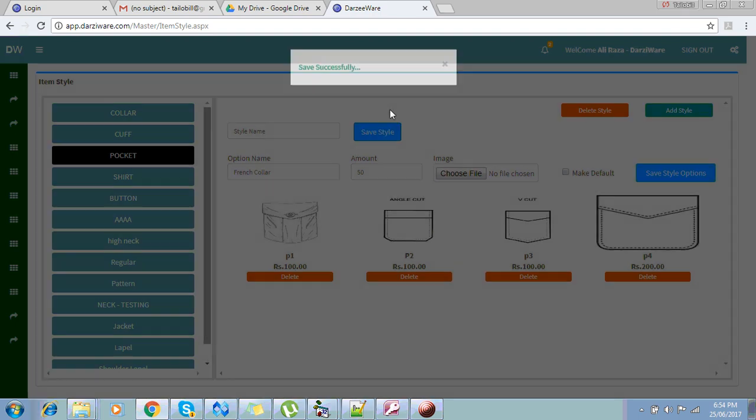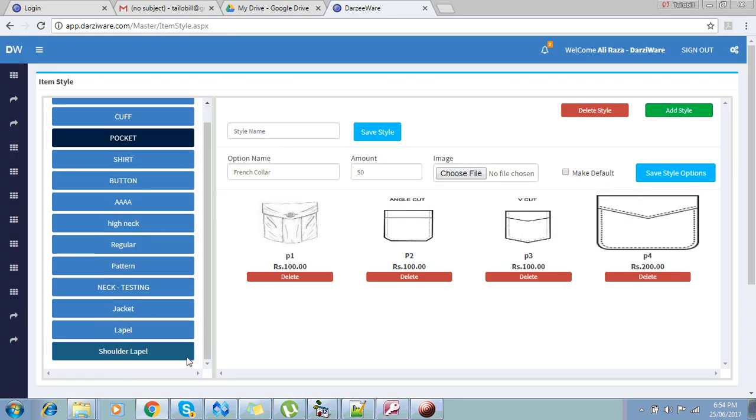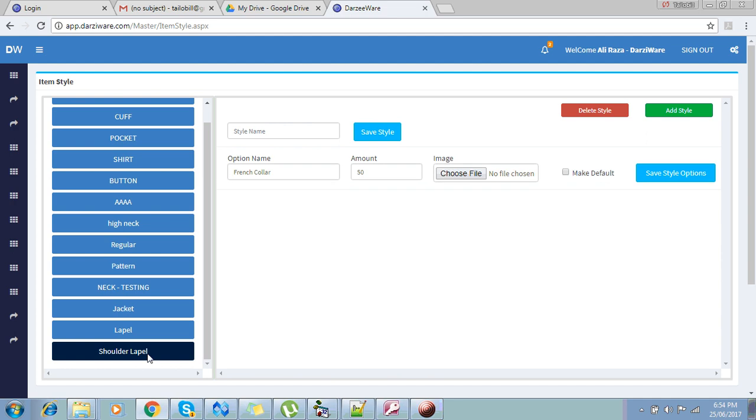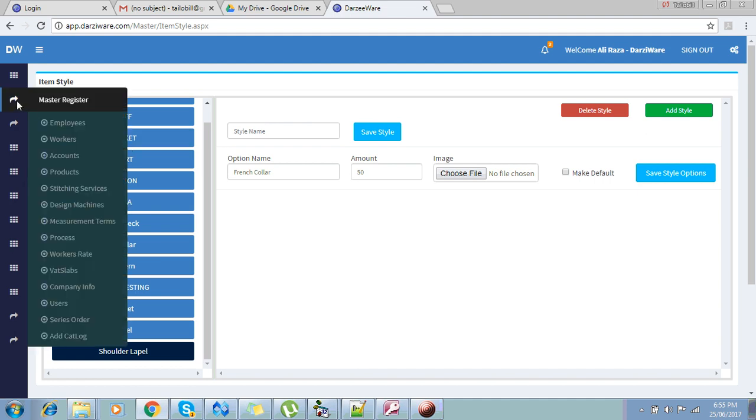Here is shoulder lapel, and this shoulder lapel does not have any picture at the moment. So you'll be creating an option name. You will be entering name, amount, image, make it default, and save style option. So accordingly, this will be created. This will be the process to add the pictures within a particular head of the style. Now you have created a process definition, then you have created certain measurement terms, then you have created design machine options, then you will be going to stitching services.